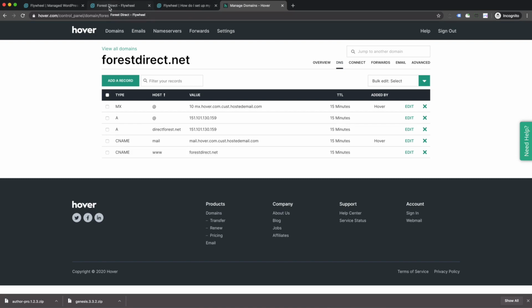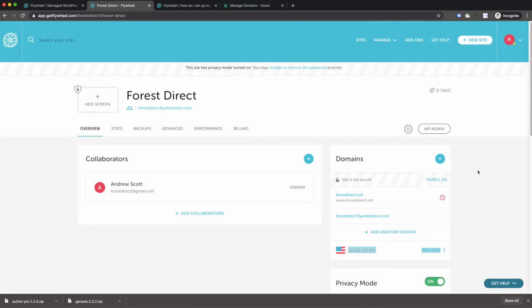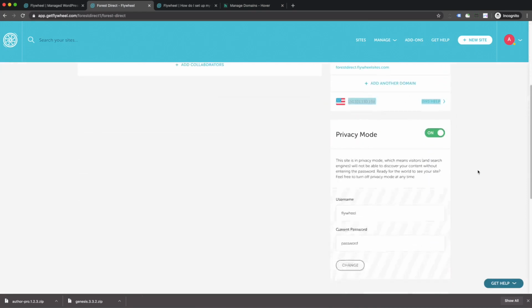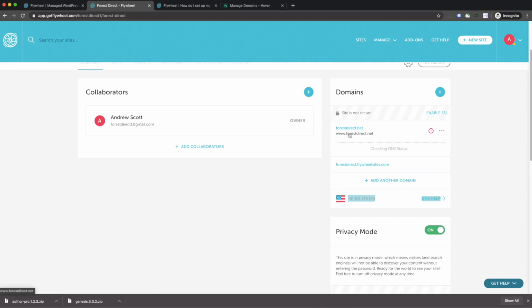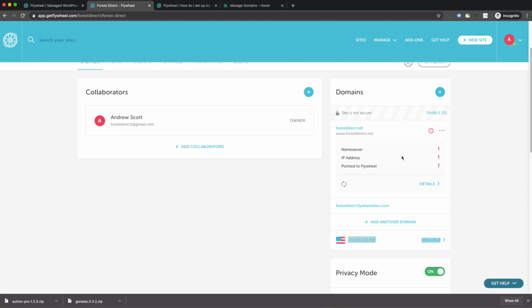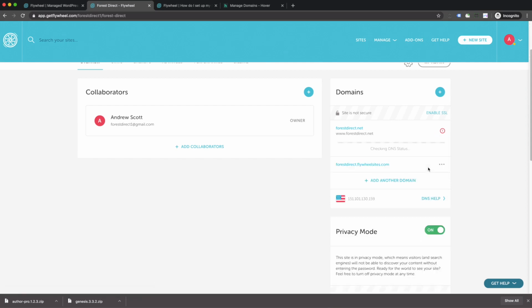Let's hop back over to our Flywheel dashboard. From here, we have the option to click on the 3 dots and check the DNS status. It may take a few minutes and up to a few hours in order for Hover or wherever your domain name is registered at to update its records so that Flywheel can see that it's being pointed to the right place. But we can always come back here and click on Check DNS Status.